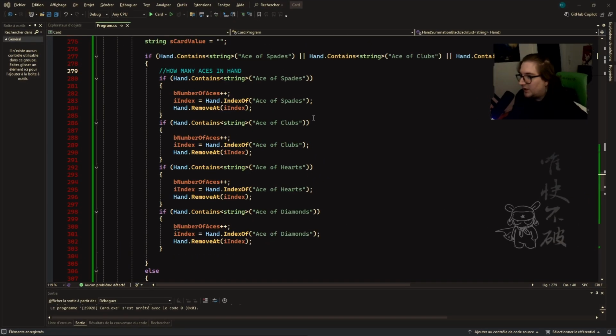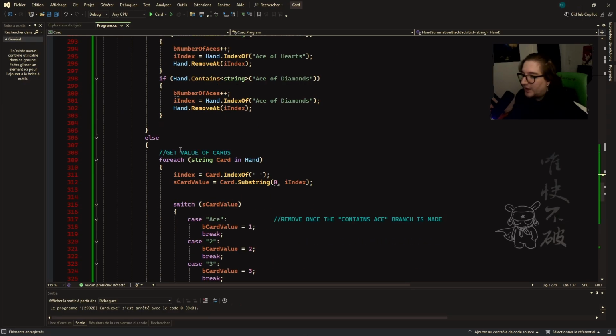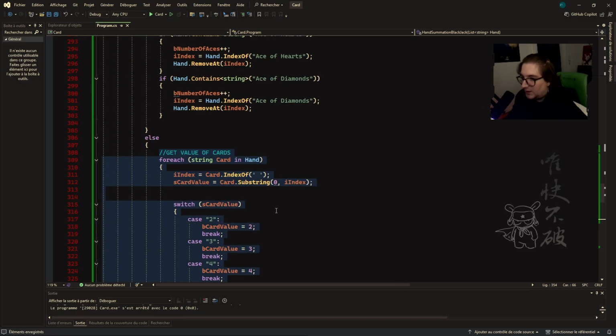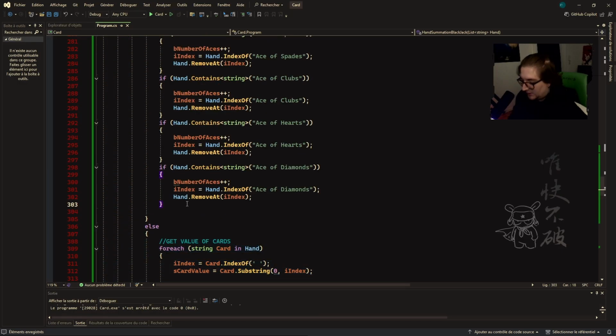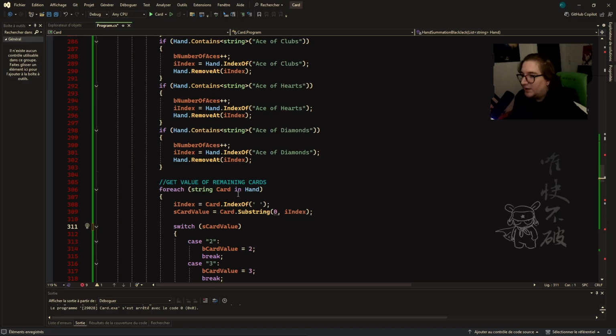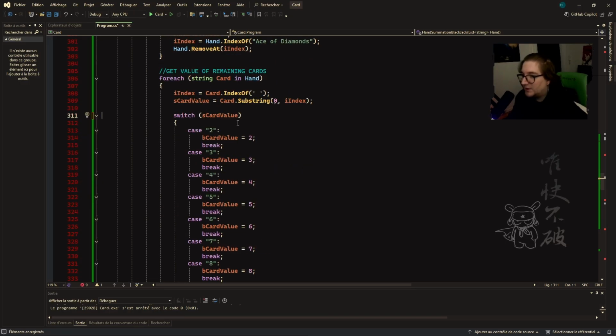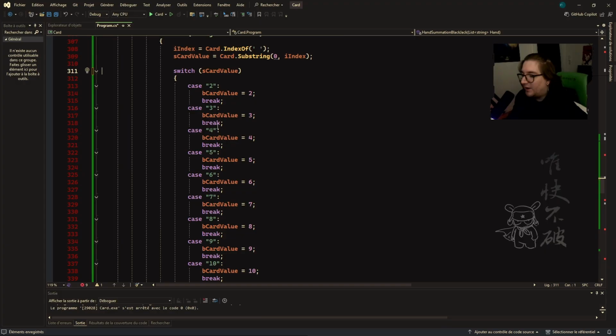Okay, so now that we have found how many aces we have in our hand and removed those from our hand for the time being, now we can go ahead and remove this, because technically if you come down this branch, we don't have an ace. So we can remove this and take this same logic here and stick it into here. Cool, so now what we have is our number of aces, and we have this to evaluate the value of the remaining cards.